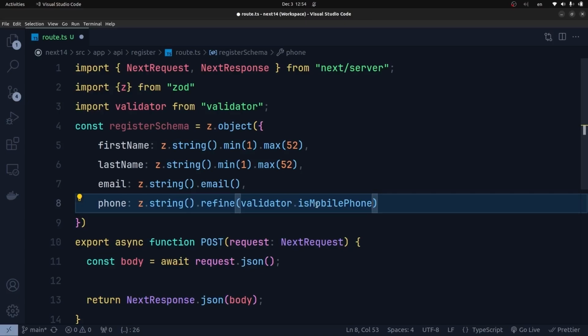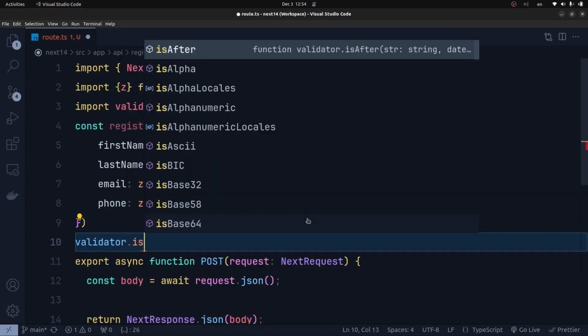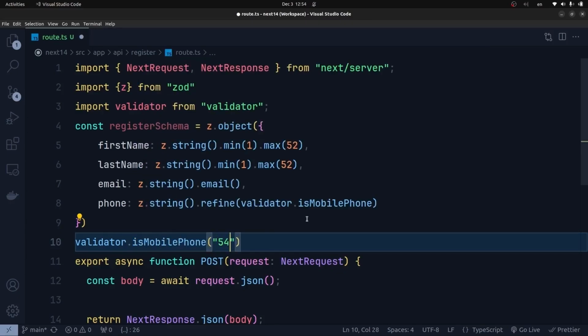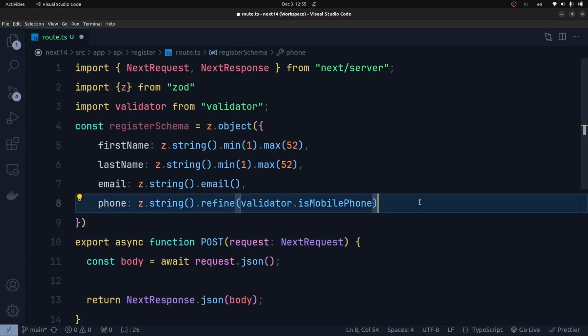Okay, so this is a function that takes a value, and then if it's a valid mobile phone, it will return true, otherwise it will return false. So we can use it just like this, validator.isMobilePhone, and then just pass a phone number inside it, and if it's a valid phone number, it will return true, otherwise it will return false. So here we just need to pass it to the refine function. It expects a function that takes a value and returns true or false. So in this way we can check if the phone field is actually a valid phone number.